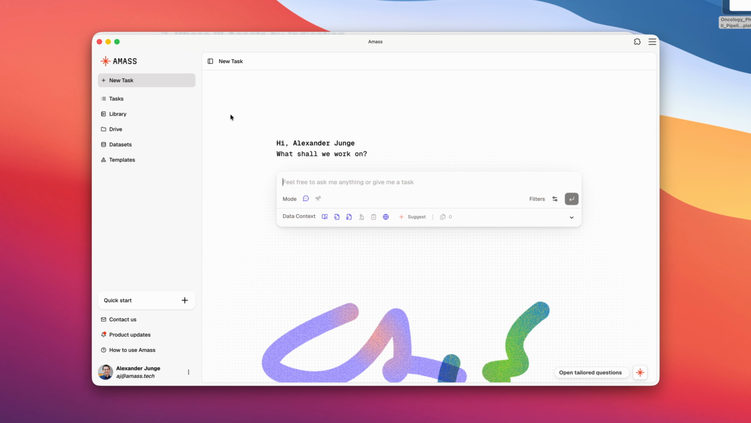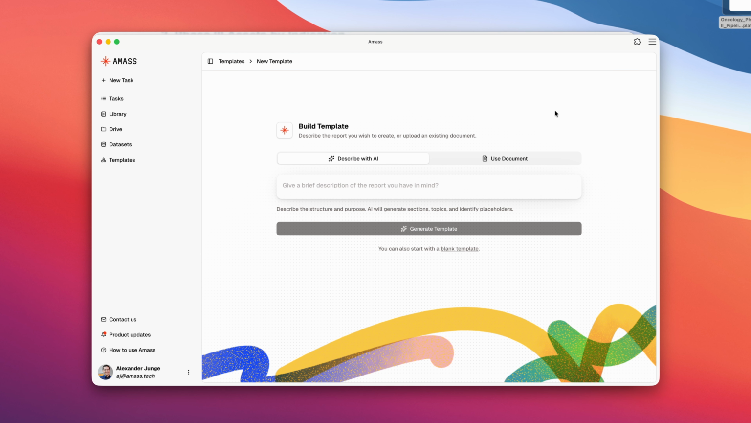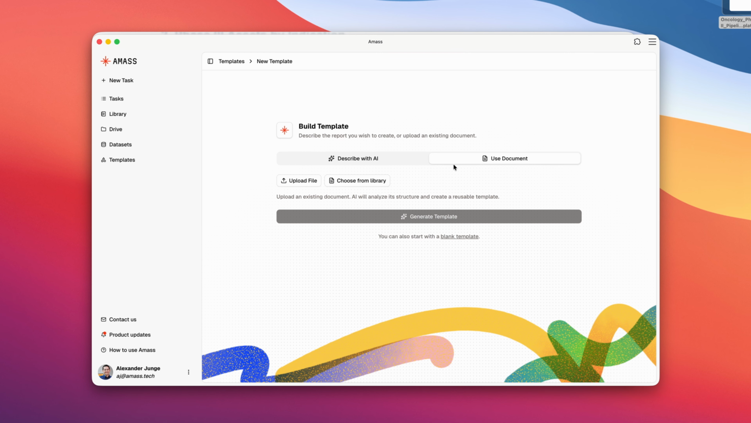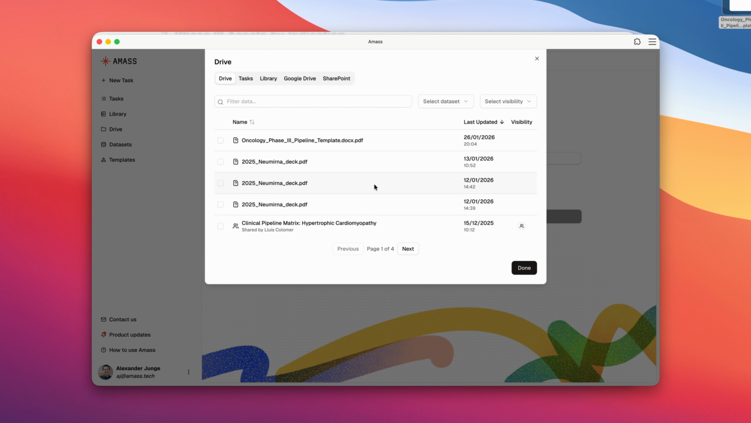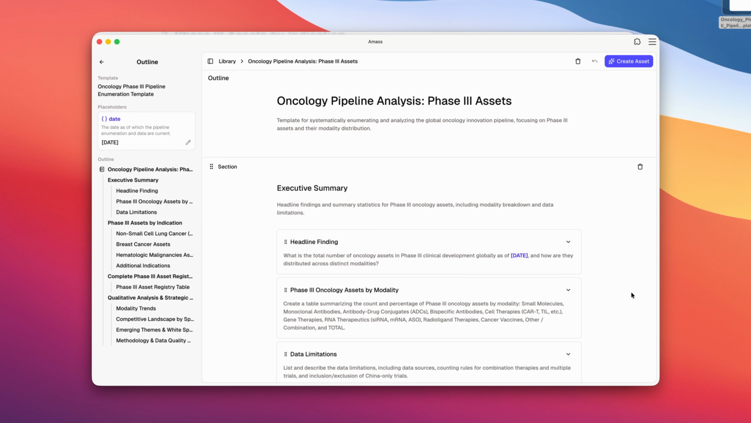So for this example, I want to now first reuse the existing template and create a template in Amass. I can do this by creating a new template under templates and then using a document. I can either upload a file here or choose it from my Amass library. So in this case, I already uploaded the template, and I will now generate a template in the Amass platform. Great. After a few seconds, the template is ready in Amass.